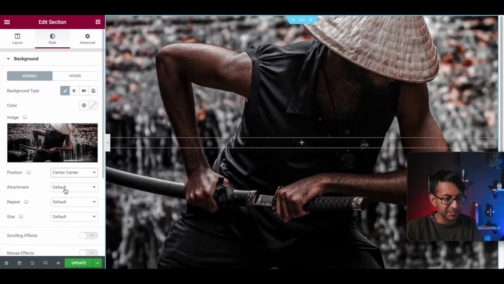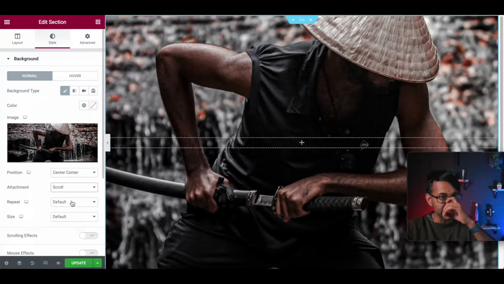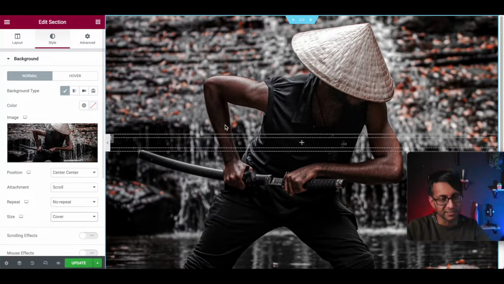I'm just going to make this a center view. It's going to be a scroll, because there won't actually be much scrolling going on here. You will see what I mean when we have an overlap effect kicking in. We're going to have no repeat, and this is going to be a cover image. So we have a nice, lovely image.